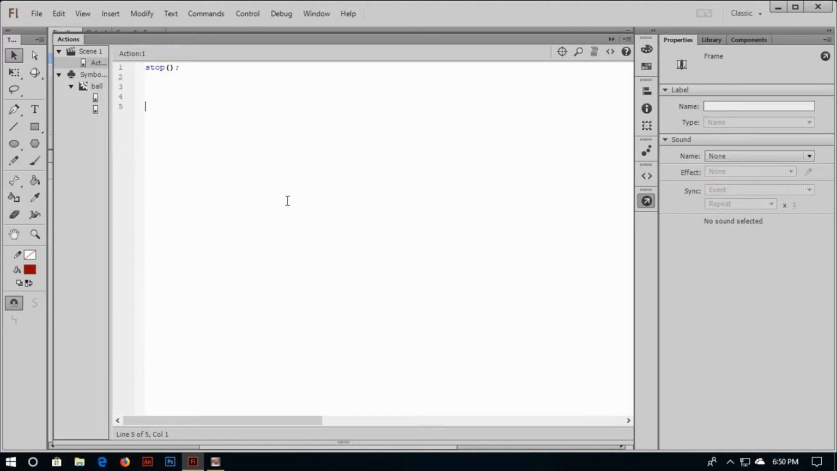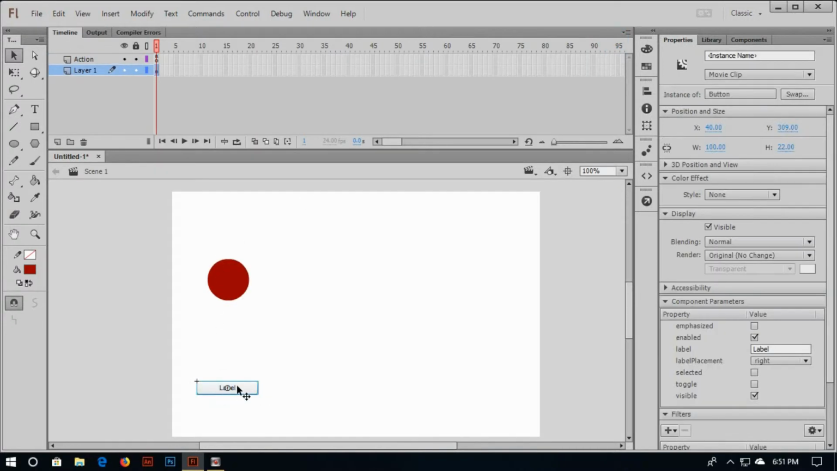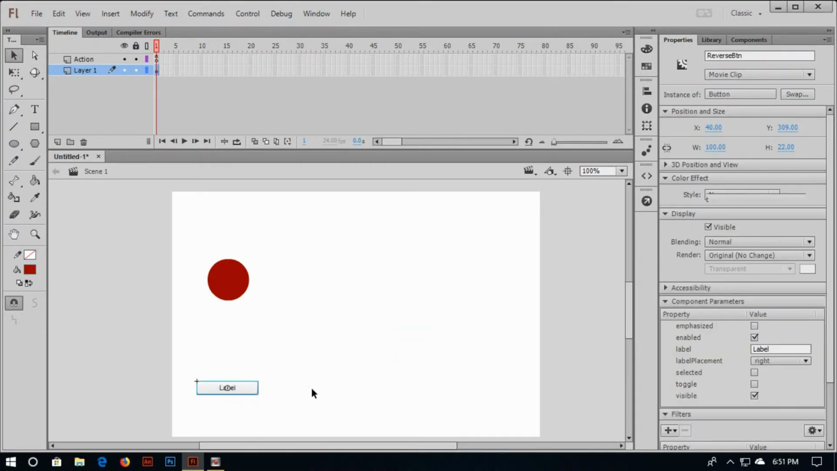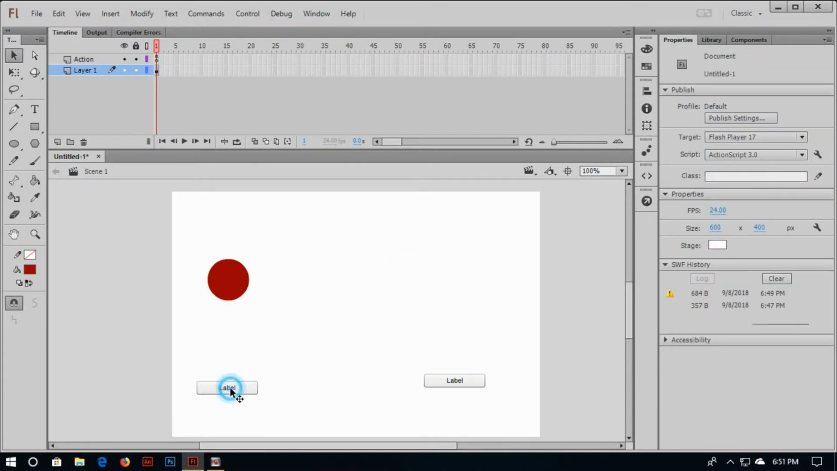To make it work I have to have a few codes, but first I'd like to change the label of this button. First I have to give this button an instance name. I'm saying reverse button. Copy it, paste it, and change the name to rewind button.